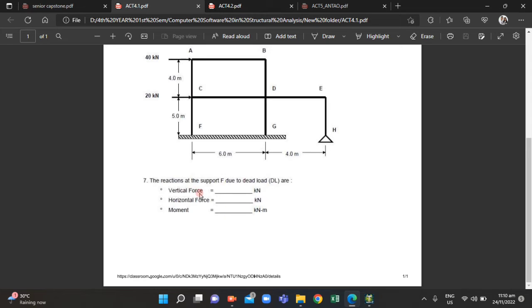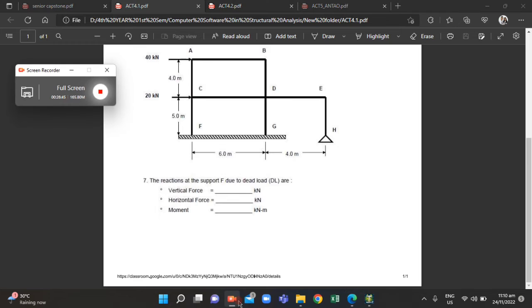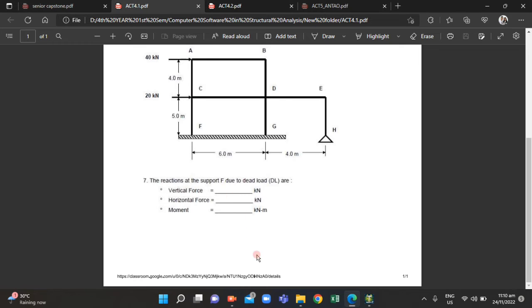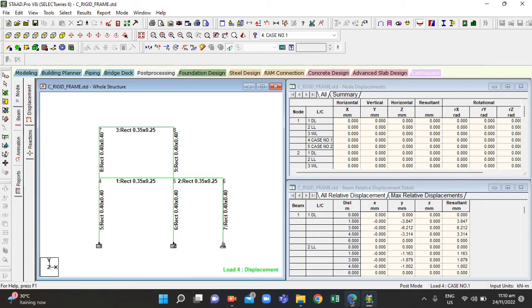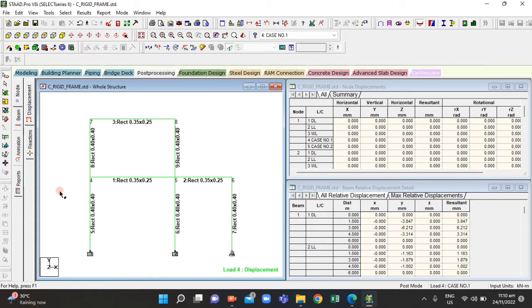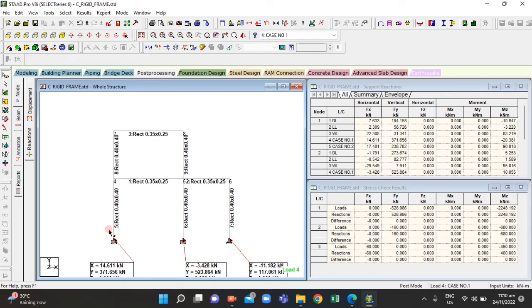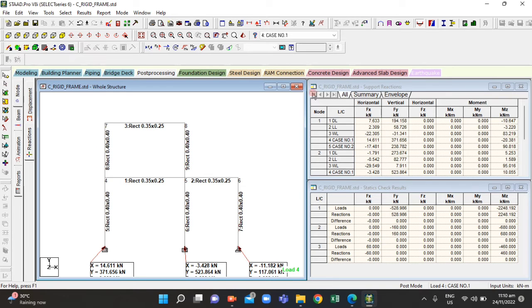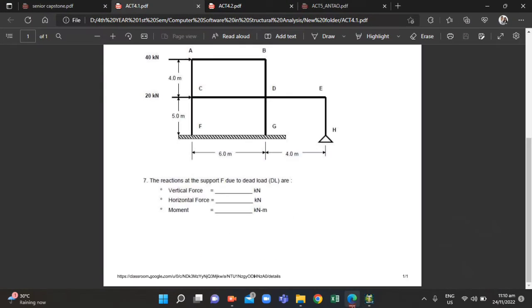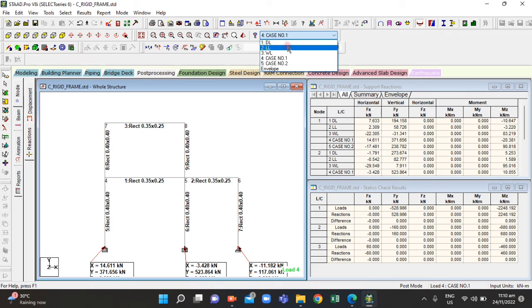So let's identify what we are tasked to, the specific values. The first value that we are going to identify is the reaction of the support due to the dead load, the vertical, horizontal, the moment of the support. Support F actually corresponds to the node 1. So node 1, click reactions. So due to the dead load.